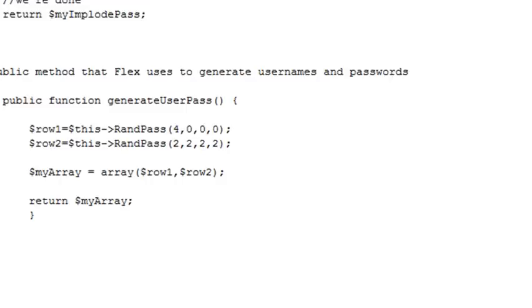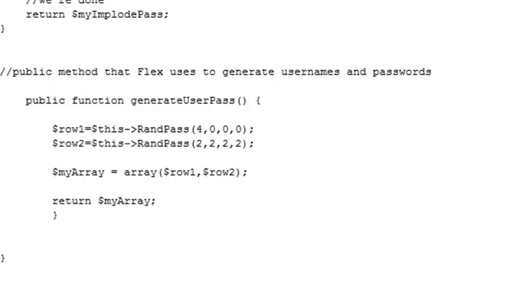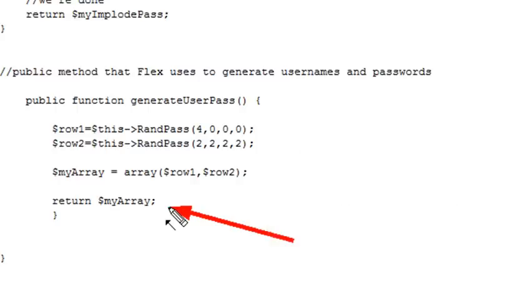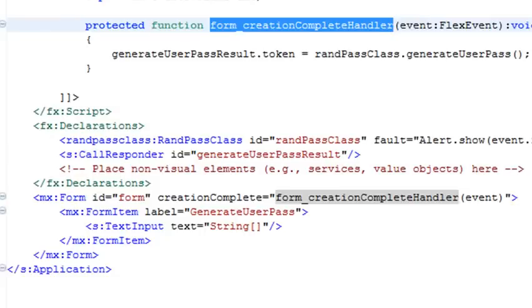Here we go. I've gone to the RandomPass class, and here's my generateUserPass method. What that's going to do is generate the password, and it's going to return the username and password. So what you want to do now is capture that username and password in an array collection and shoot that back to the screen. The great thing about Flash Builder is its ability to grab stuff once it's been processed on the server. You don't even have to do any work now. It's all done for you automatically.